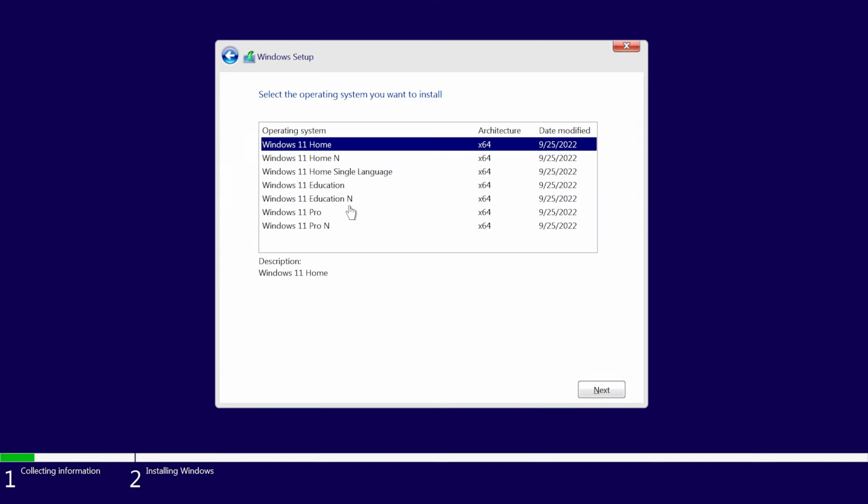Windows is way more complicated to install now than it used to be, so it's time for a new guide. And by the way, which one do you choose? Well, let's talk about all that right now.